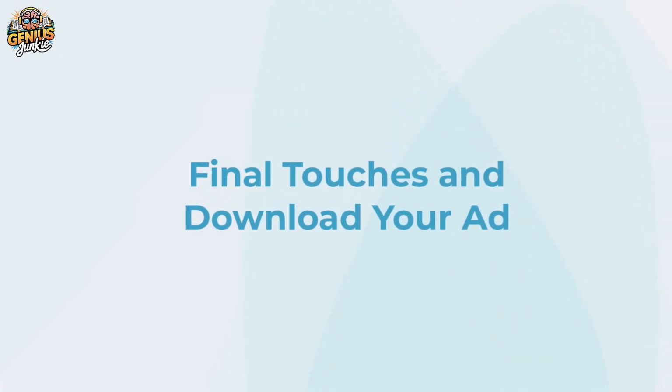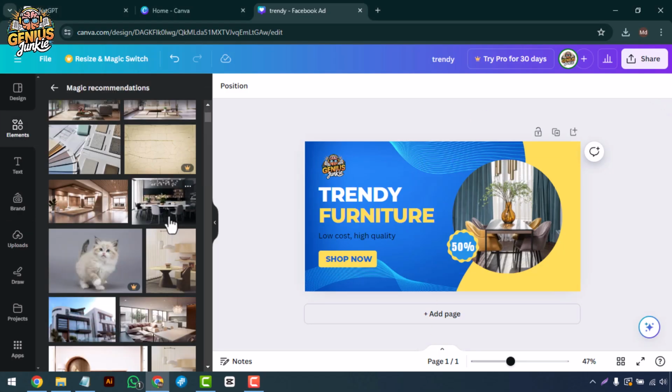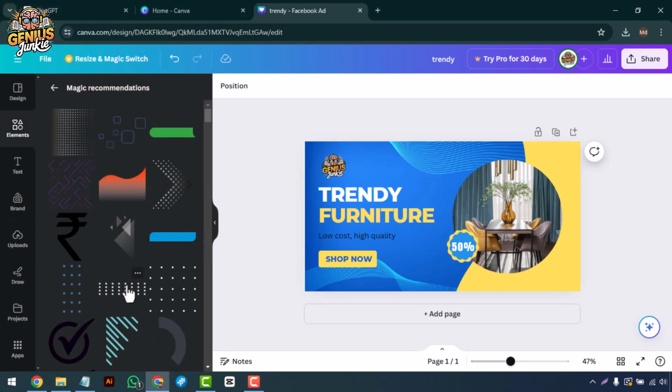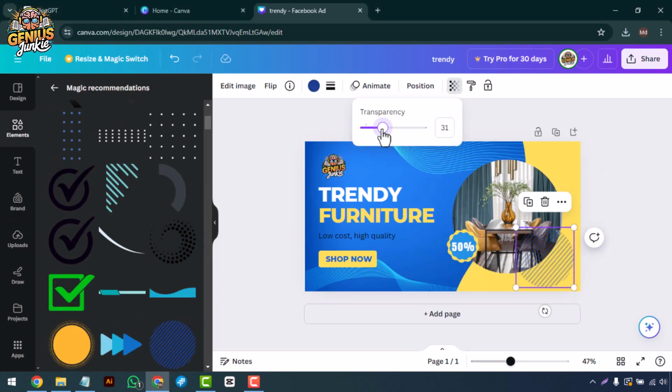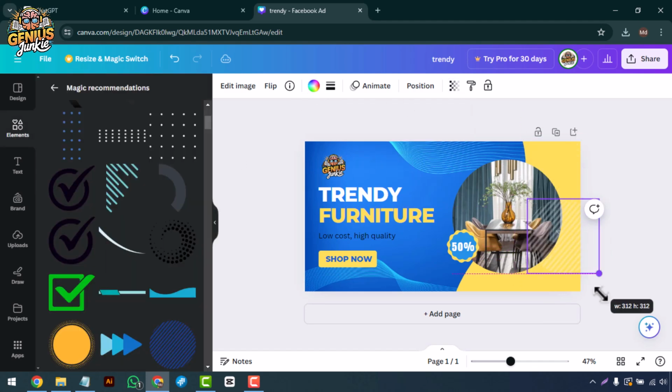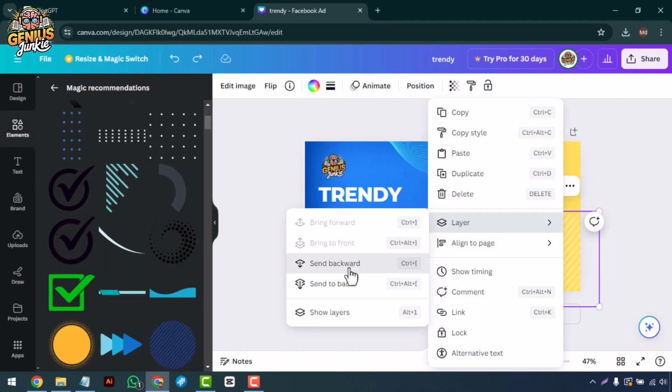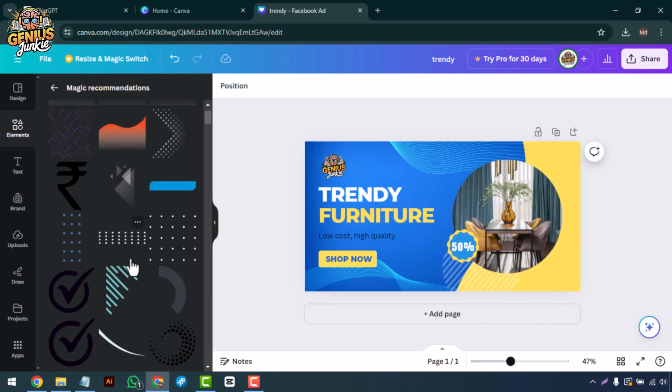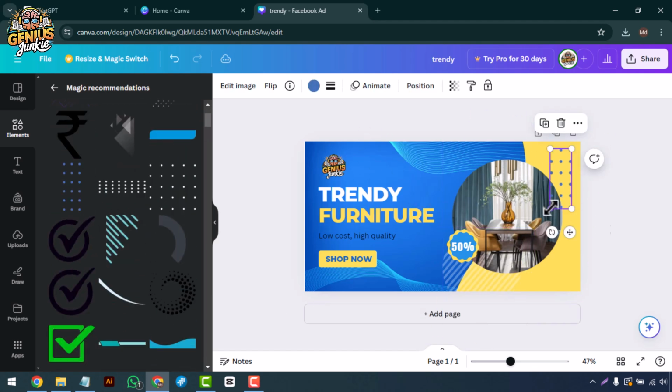Final touches and download your ad. For the final touches, make sure everything is aligned and visually appealing. Use Canva's alignment tools to help with this. Also, consider adding some subtle design elements like lines or shapes to make your ad stand out even more.